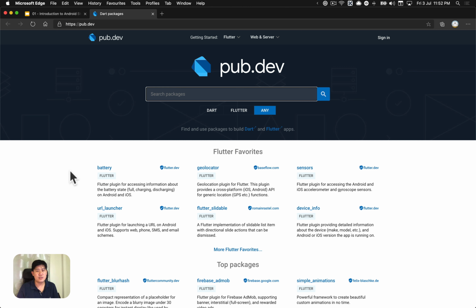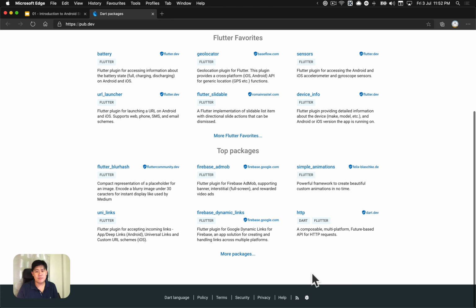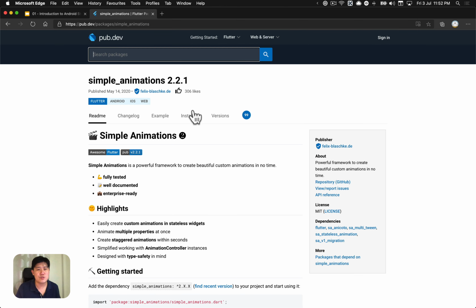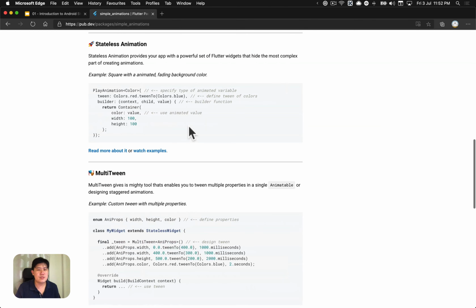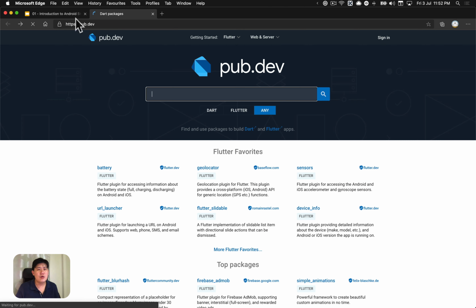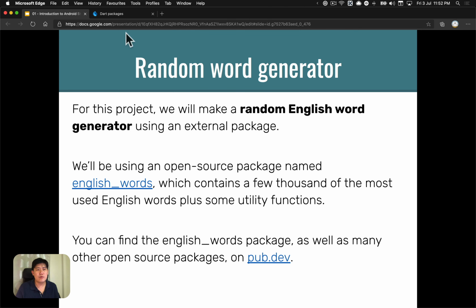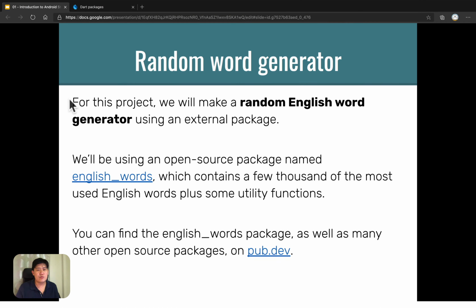Okay, so it's got a bunch of stuff, right? Simple animations and things like that. You can take a look at this in the future. It's nicely documented. So what we're going to do is figure out how to use this.